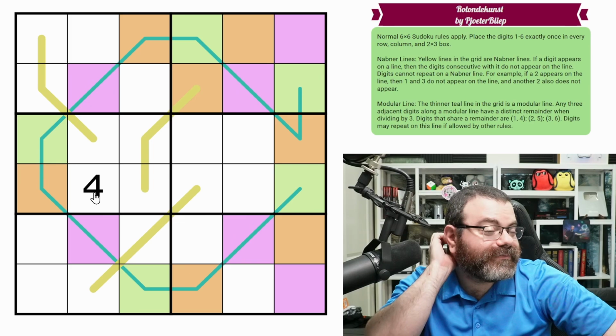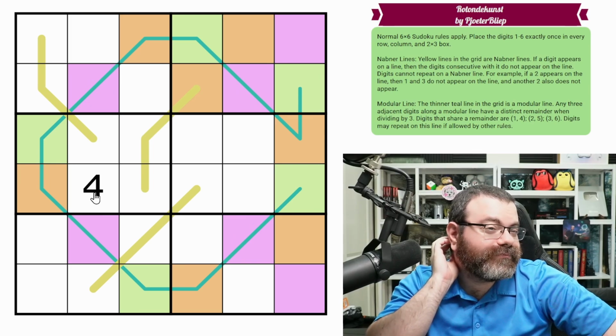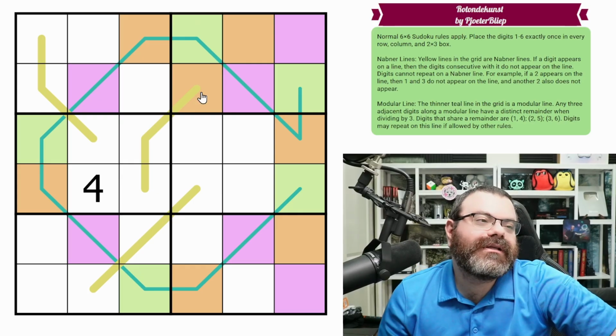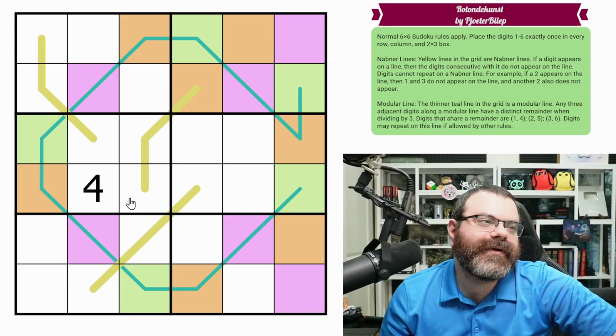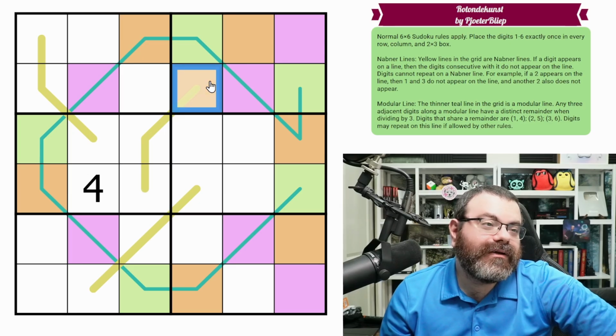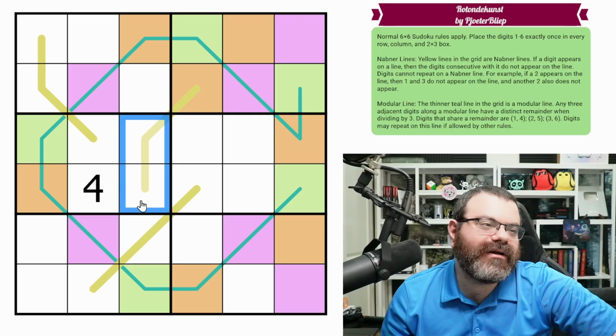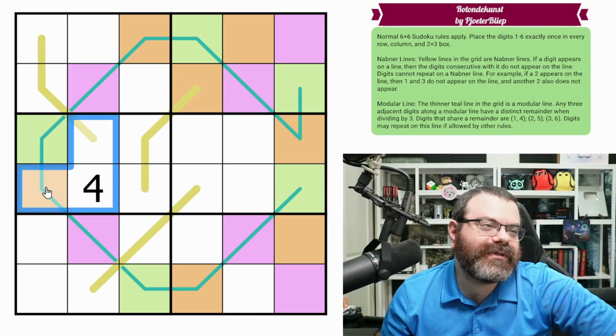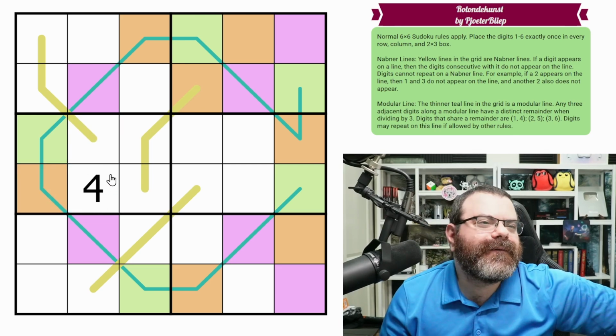Let's see, what can we do here? We know that purple is not the 1, 4. We haven't placed a purple anywhere on a Nabner. What else can we do? Is it the non-repeat property, perhaps? This is the only Nabner we've colored. So we know that this orange, whatever it is, cannot repeat on this Nabner. So orange, it could be this orange though, but it could be any of these. Huh. What am I missing about this puzzle?